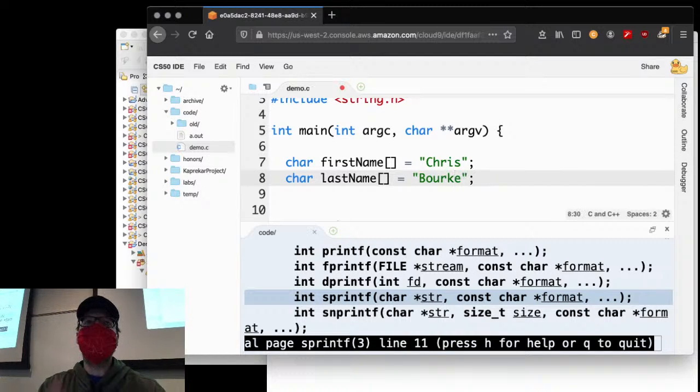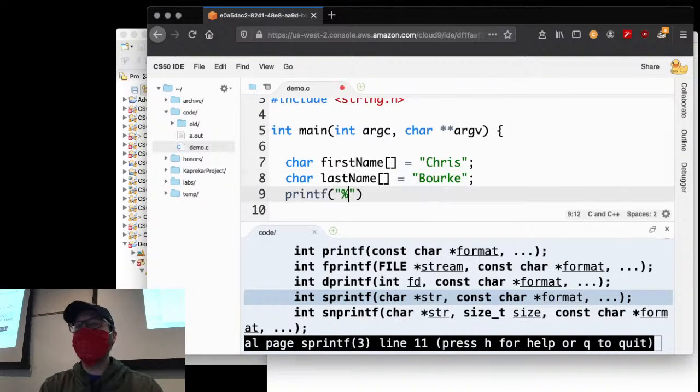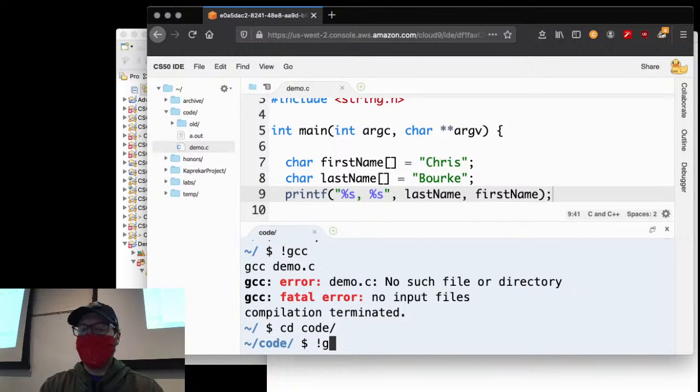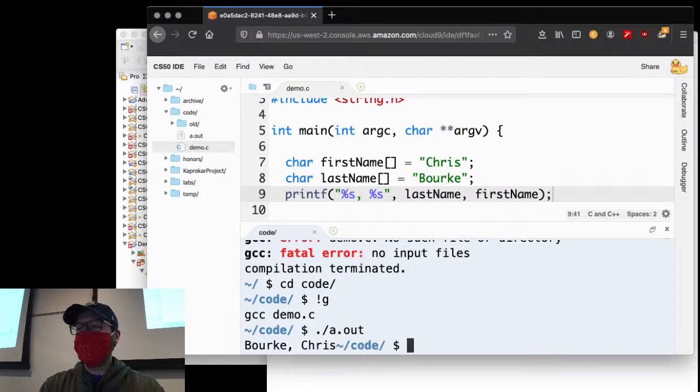And what I want to do is format this as last name, comma, space, first name. If I were to do this with printf, of course I would go %s, comma, space, %s, and then print last name and first name. There we go. When I run this, there we go. Of course, I get that kind of output. There's no end-line character here because I didn't put one.